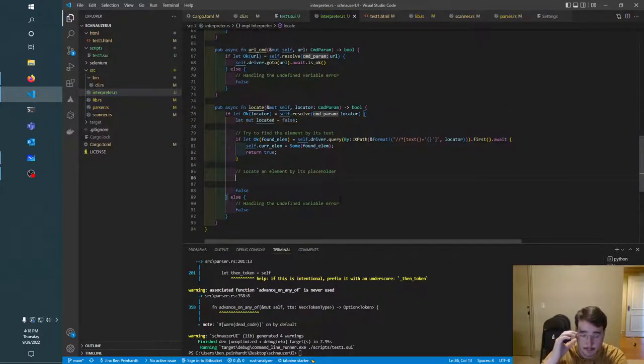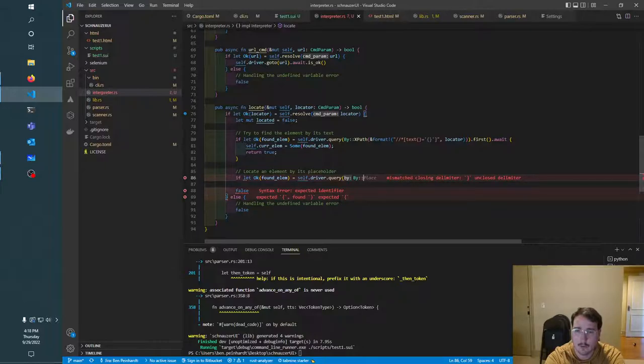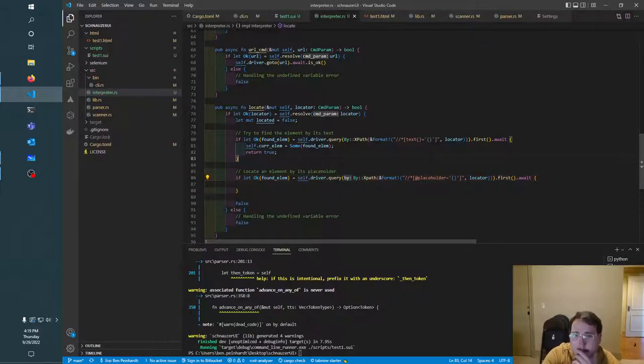Okay. Now let's try and locate an element by its placeholder. And now we don't have to check whether or not we found the element last time because we know it would have exited earlier. If let, okay, found element, we want to look for an XPath again. And this time, we want the placeholder attribute to equal the provided locator. So I think placeholder should do the trick. And if you have a placeholder attribute, that should always be an input element.